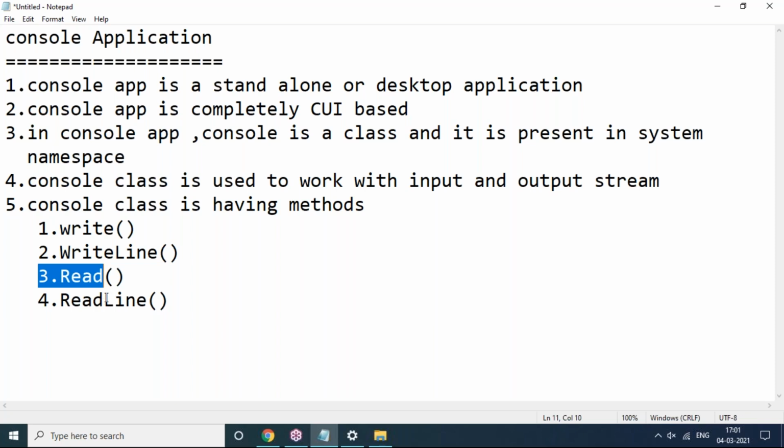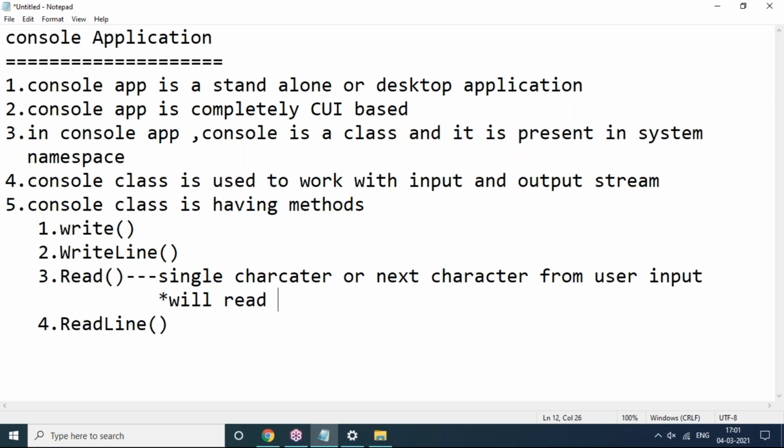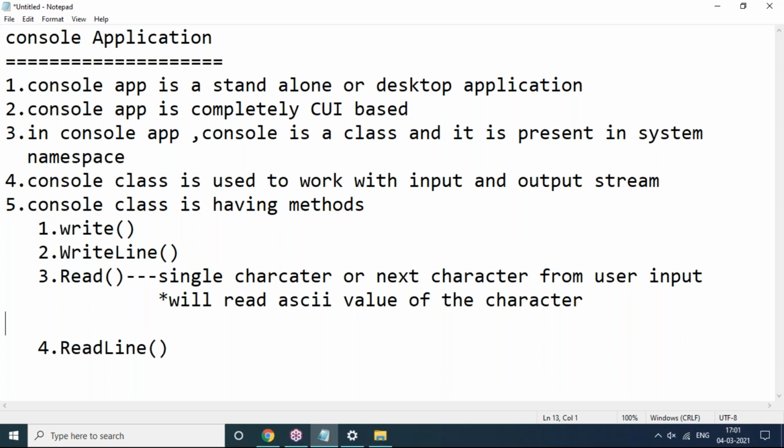But what is the difference between Read and ReadLine? The Read method will read a single character, or the next character, from user input. And that too, the Read method will read the ASCII value of the character.